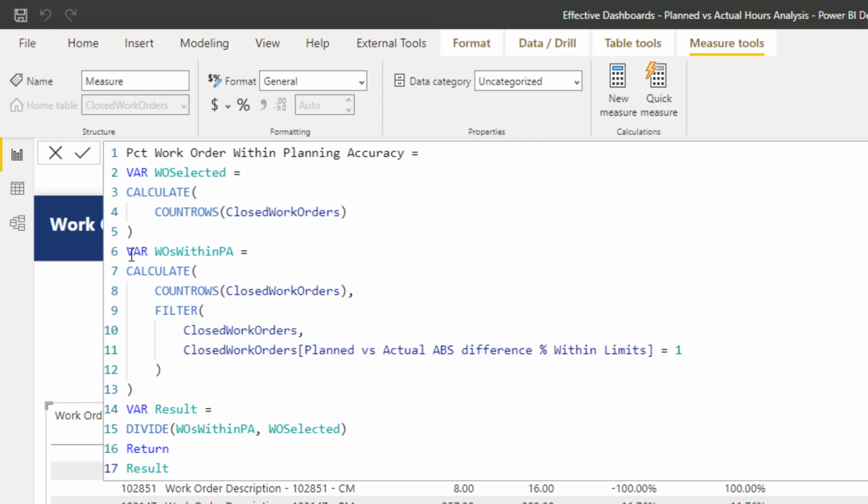Then we're going to look at the work orders within the planning accuracy tolerance. So that's going to calculate, again, it's going to fill, well, this is slightly different. It's going to calculate all of the work orders where the planned versus actual absolute difference percentage within limits, bit of a mouthful there, is equal to 1.